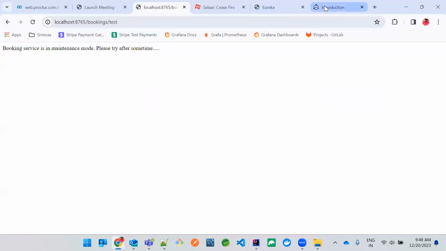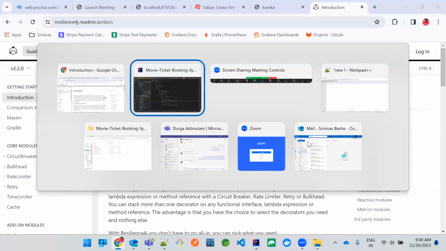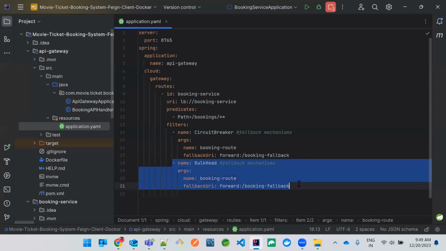So if you go to this introduction, after the circuit breaker, which is used for fallback mechanisms, there is something called a rate limiter, which is used for rate limiting. That means how many times I can call an API. What are the limits? Instead of giving a timeout, we can give the limits. And there is something called a retry, or bulkhead. So there is a bulkhead filter also. We can use it over here. But we'll come to this later, not right now.